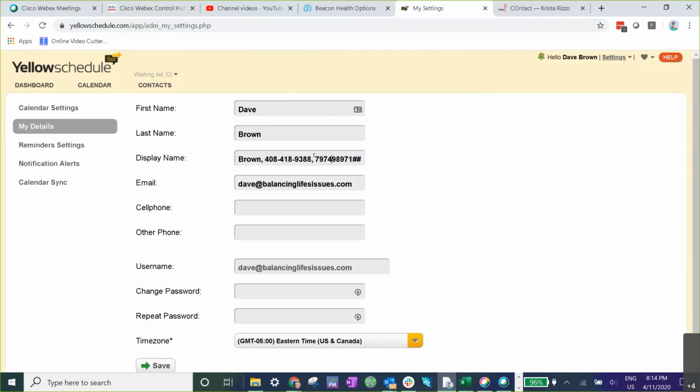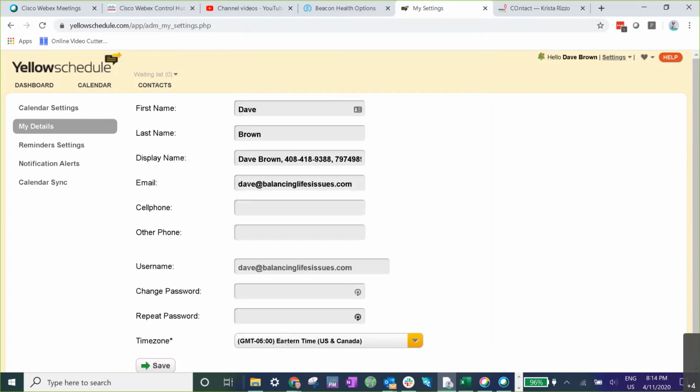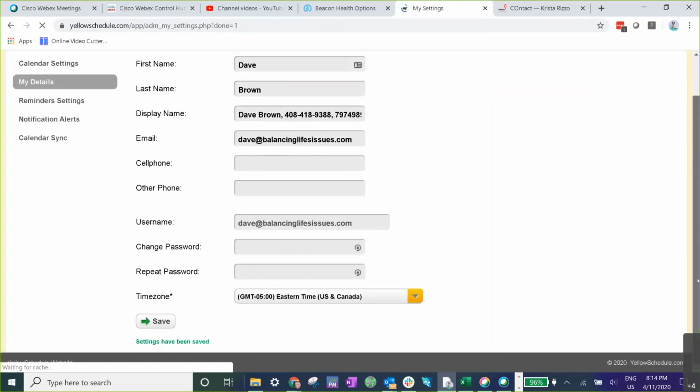So you just want your display name to have your full name, first, last, followed by a comma, followed by your phone number. And if you're going to do a WebEx room, you need to have the access code. Next thing you need to change on the same page is make sure that your time zone is accurate for your own time. Mine is Eastern time. I'm going to save those settings, and you can see confirmation that your settings have been saved here.